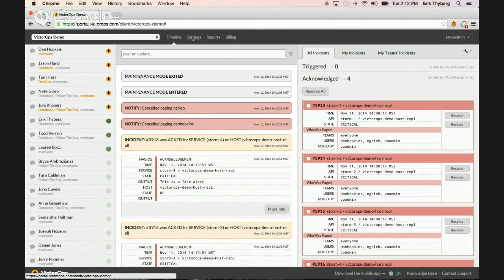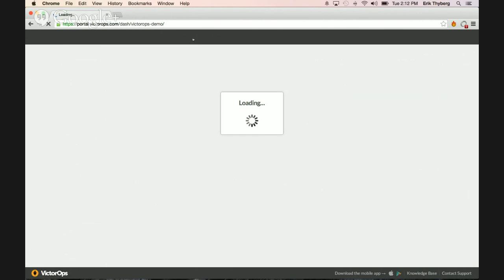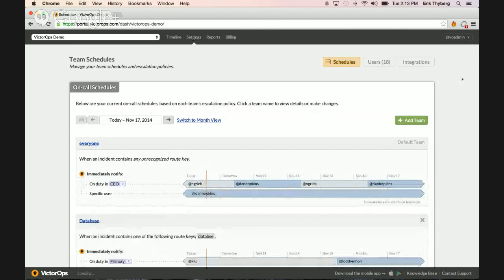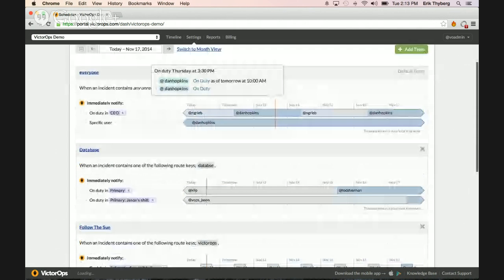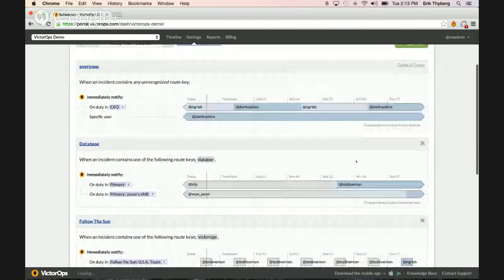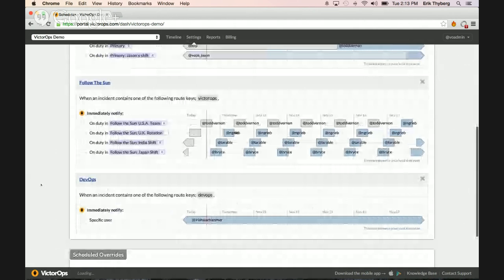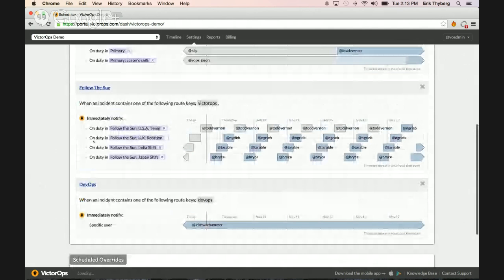So from here, we're going to go into settings and our calendaring options, and I'll walk you through briefly some of the options that are available from a scheduling perspective. We spent a fair amount of time over the last few months working on our calendaring options. We have full flexibility. I think Eric scrolled down to a follow the sun rotation, and you can see that in this example, we've got US, UK, India, Japan, truly a follow the sun type of concept.